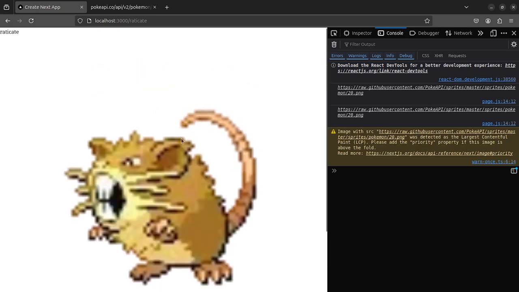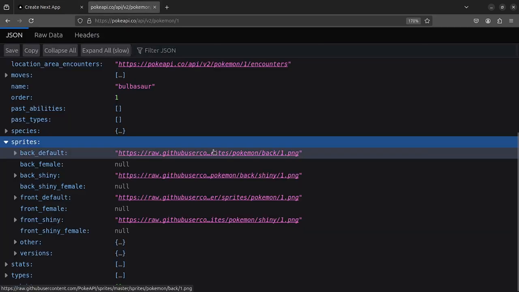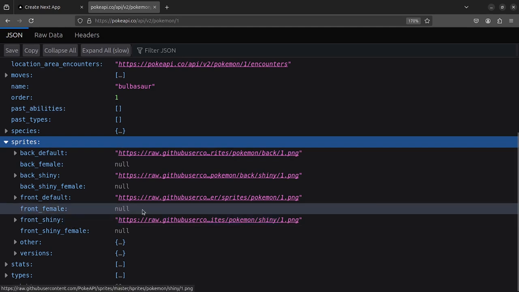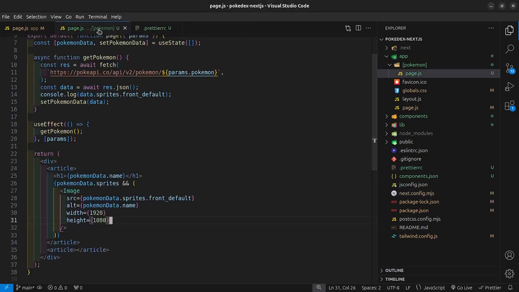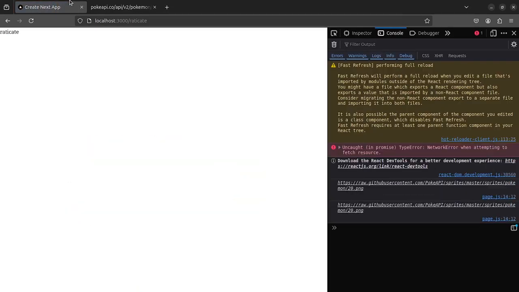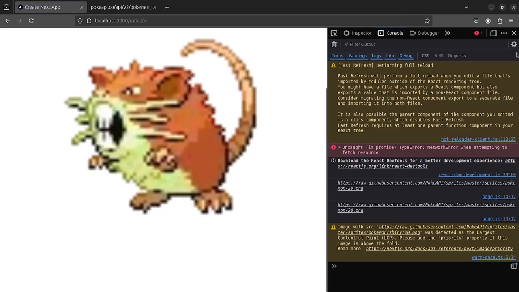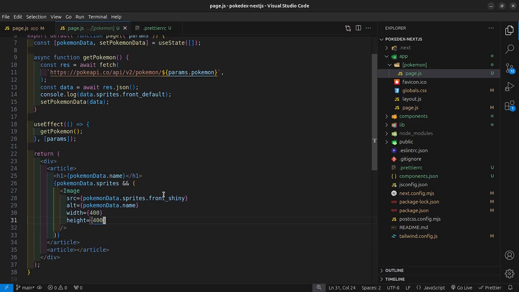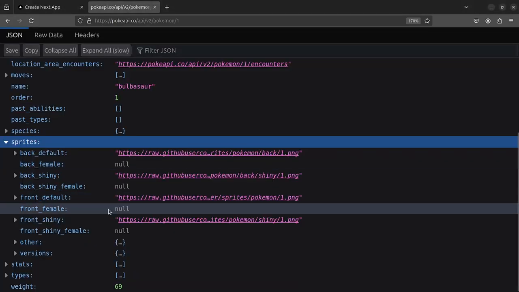And there we go. Ooh, this image doesn't look good. It's too blurry. Let's test this out with front shiny. We can close that page. Front underscore shiny. Save that. Why does this image look so bad? Is it because I have, let's reduce this. Let's use 400 by 400. Perhaps that will reduce just a bit. Okay, still looks, oh my God. Doesn't look all that nice.